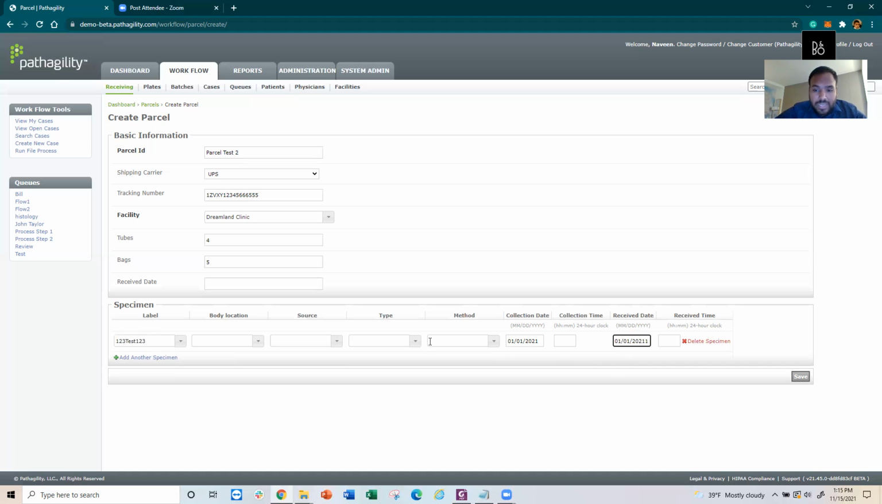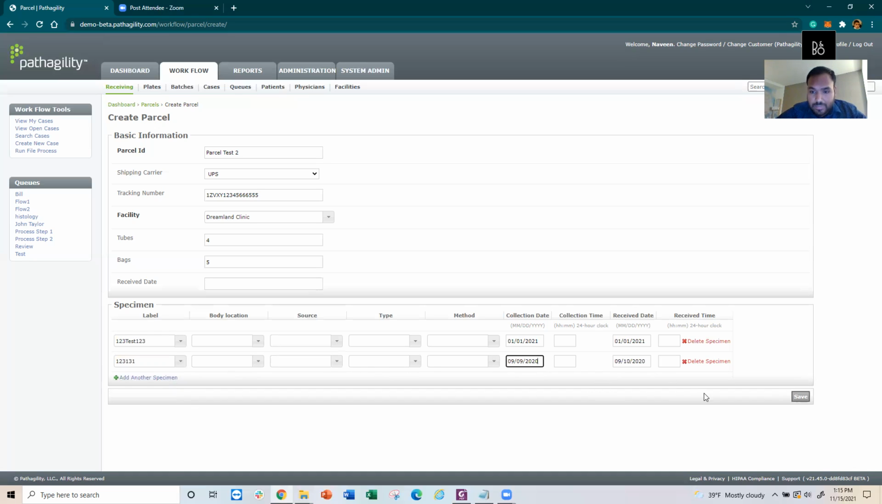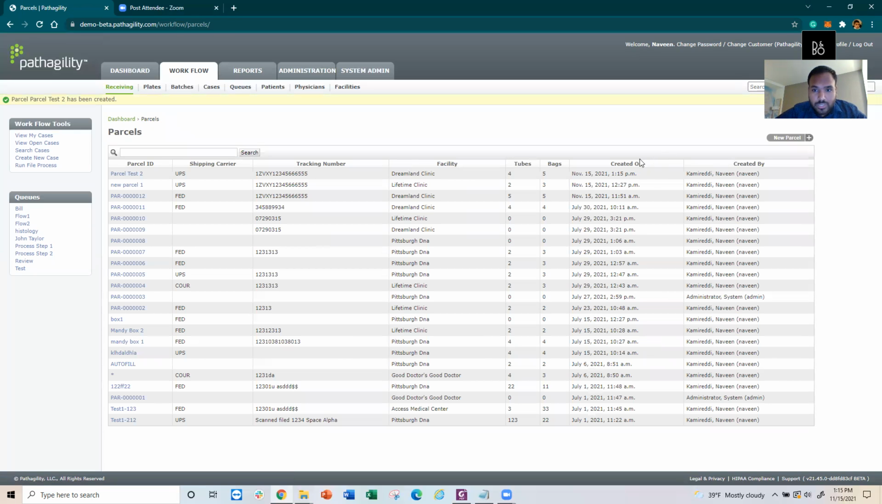At the end of this stage, if there are more samples to be accessioned, more specimens can be added at this stage. For this, I'm going to select a sample that has previously been added in the system and hit save. This completes the creation of the parcel and the corresponding specimens in that parcel.